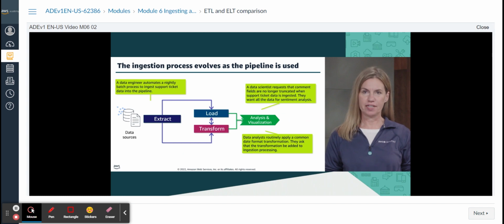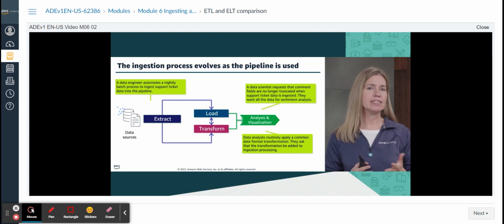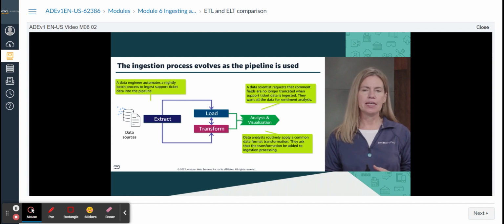In modern architectures, ETL and ELT approaches are blurred. Each role that works with the pipeline might perform a different part of the ingestion and transformation process by using different tools and access. For example, the data engineer might use an ingestion tool that handles common cleaning or formatting transformations before loading a dataset into your lake. Additional transformations might occur only when the data is pulled for a particular analytics use case.